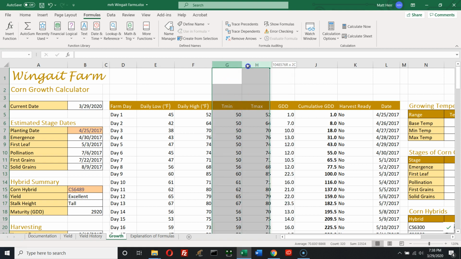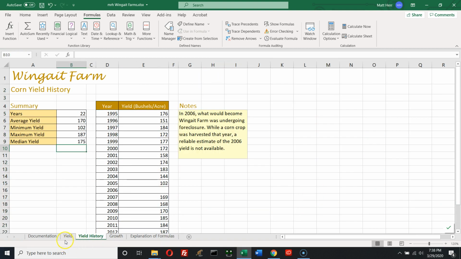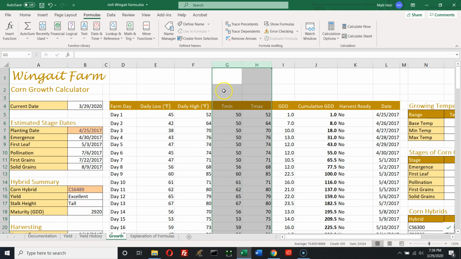But in this particular case, they're giving you the Tmin and the Tmax here. It's different with the review. So just a word of caution. The other stuff is very similar. The yield history, but in this growth, these three things may be different. So just be careful. Check them, check them, check them.